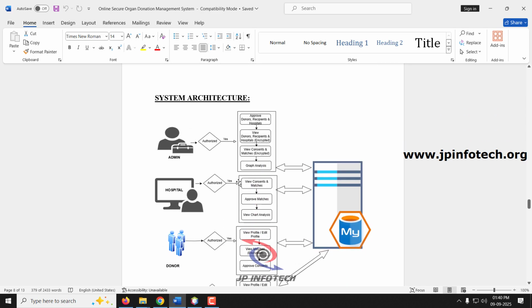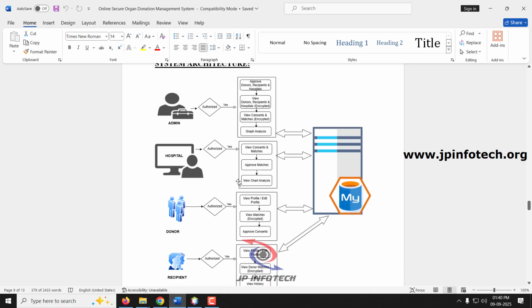Coming to the system architecture, here you can see the overall system architecture of our proposed system, which contains admin, hospital, donor and recipient. Admin has the complete rights of approving all the entities like donor, recipient and hospitals. After that, they can view the donor, recipient and hospital, but sensitive information is encrypted, so even the admin cannot see it. They can see the consents and matches that are done, which are also encrypted. And finally, they can see the graph analysis with the complete statistics of the proposed system.